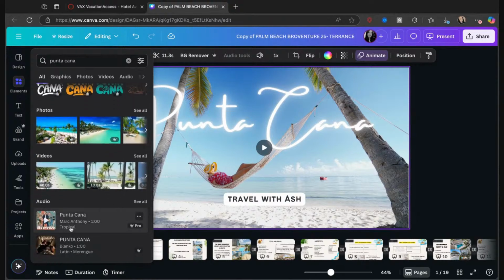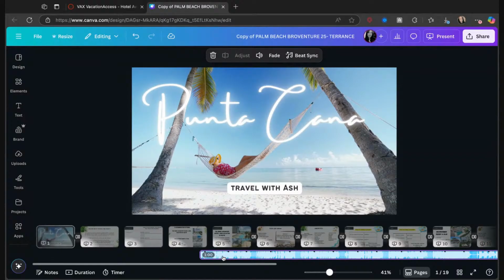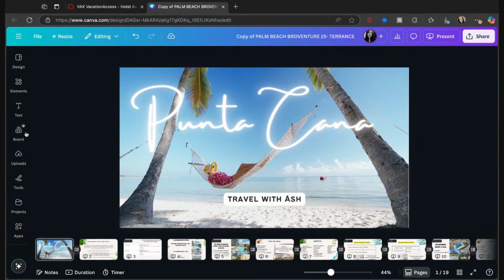You can even put some music on here. We got some Marc Anthony. Right? You can put music in the background and it will play as it presents. So keep that in mind. Some things you can do.